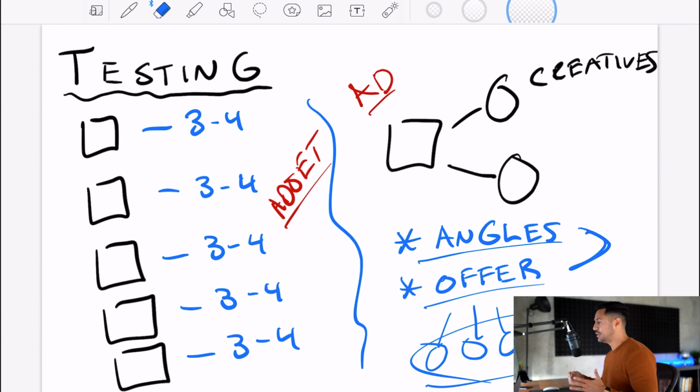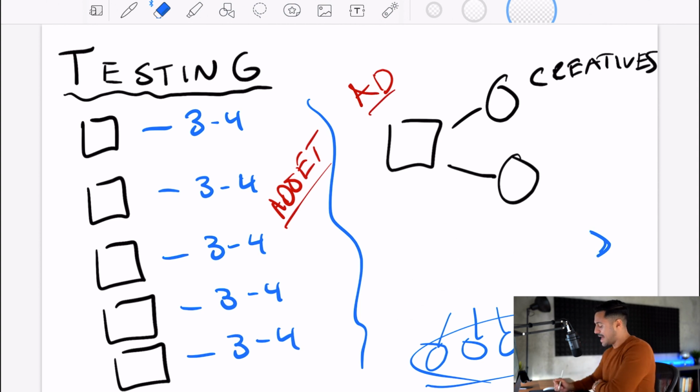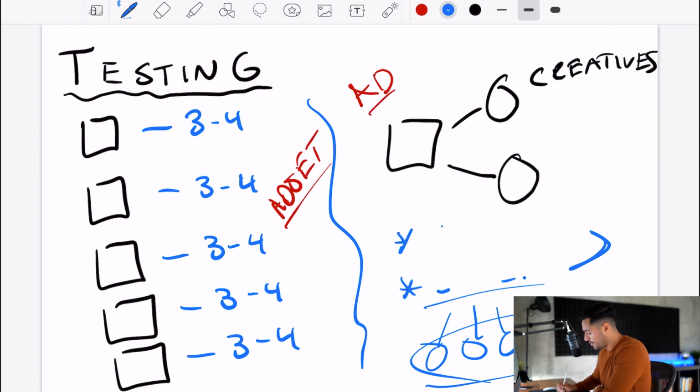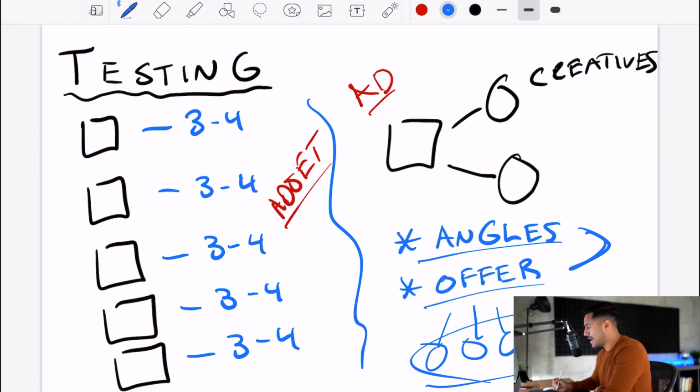And depending on how you like to do things, how you like to organize it, totally up to you. Highly recommend it, because if you can identify two really good angles and two really good offers, this is going to allow you to do some really, really good things. Okay, so highly recommend that for sure.